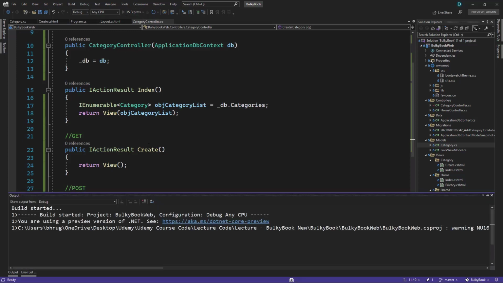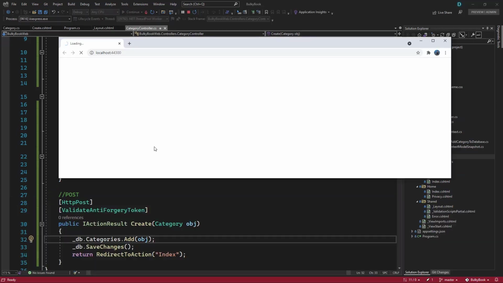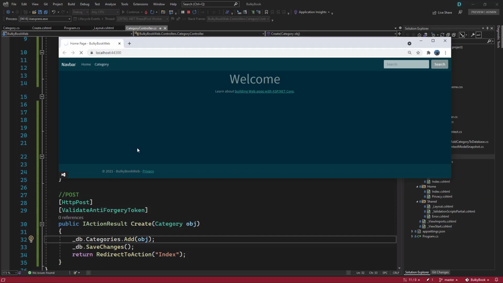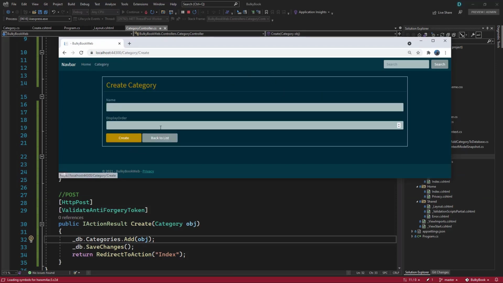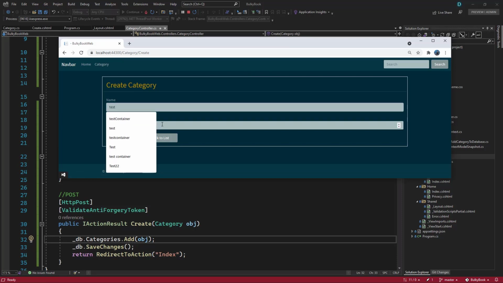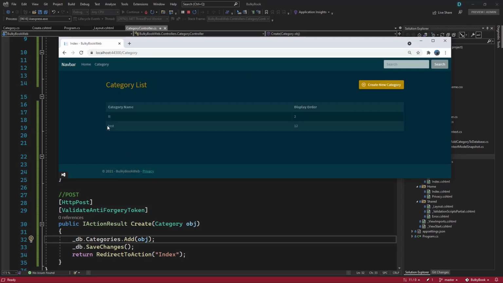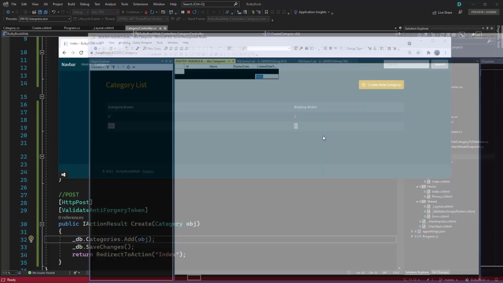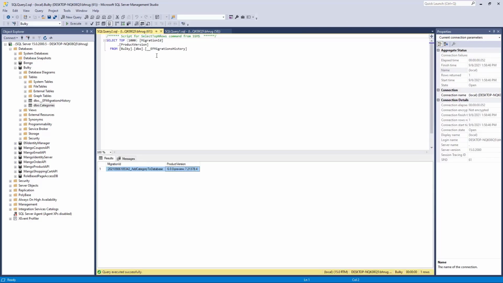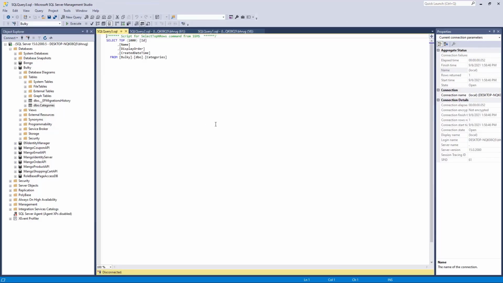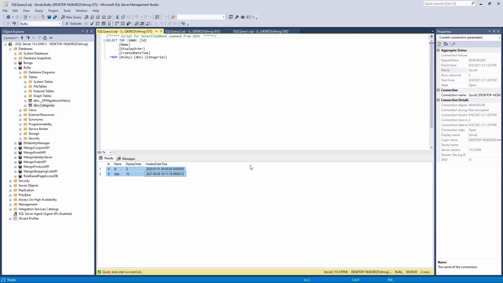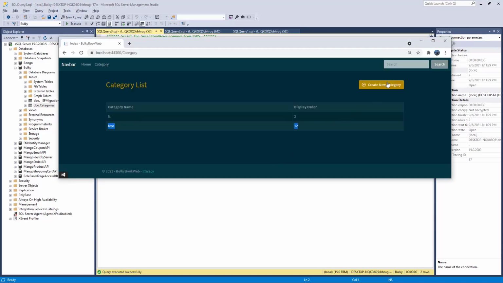Let's run our application and try this out. Let's go to our category and let's create a new category. I will call this test, display order 12, and great. You can see it has been created. If we go back to our SQL Server, let me close this, and if we do select top 1000, now we see 2 records. So perfect, this is working as expected, and we are able to create a new category now.